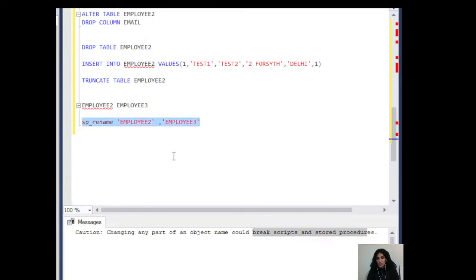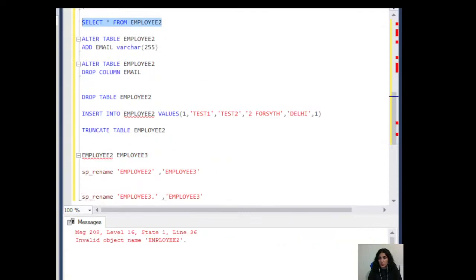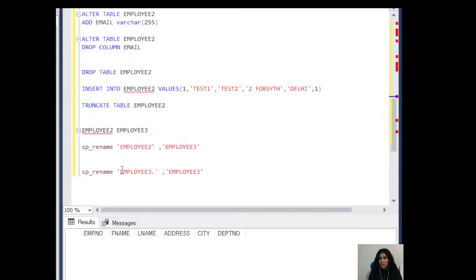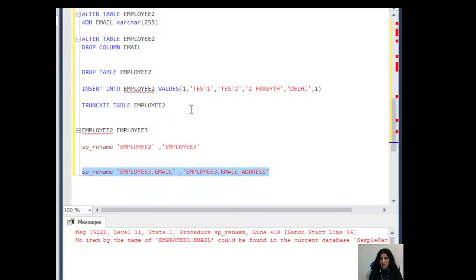So this was renaming of a table. Since it is employee 3 now, if you go and query employee 2, you will not find that object, but if you go and query employee 3, you will have the table. If you would like to rename a column in a table, again, you can use sp_rename. So it's employee 3 dot, for example, email. You would like to rename that email_address. So sp_rename the table dot the current column name, then table dot the new column name you want to rename to.